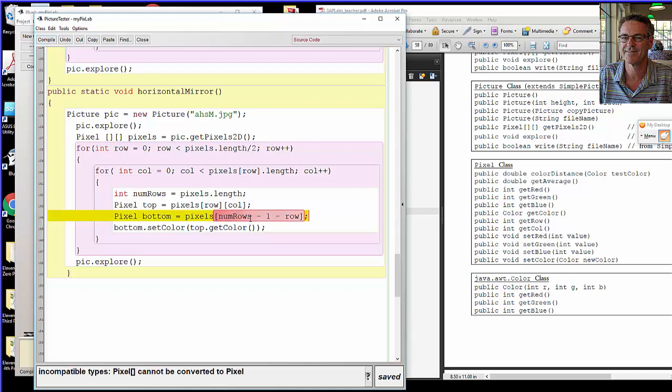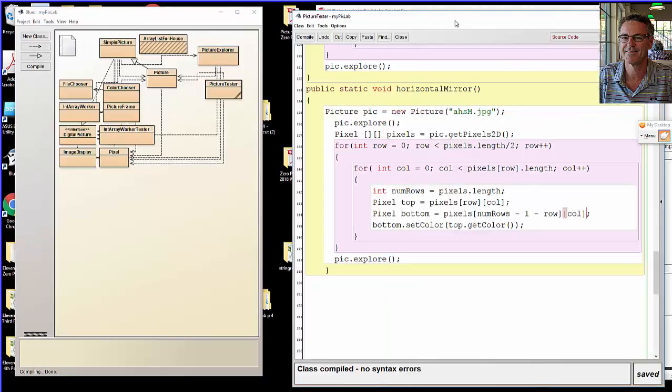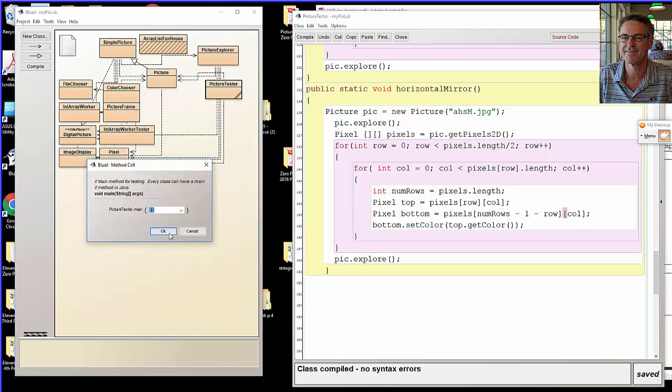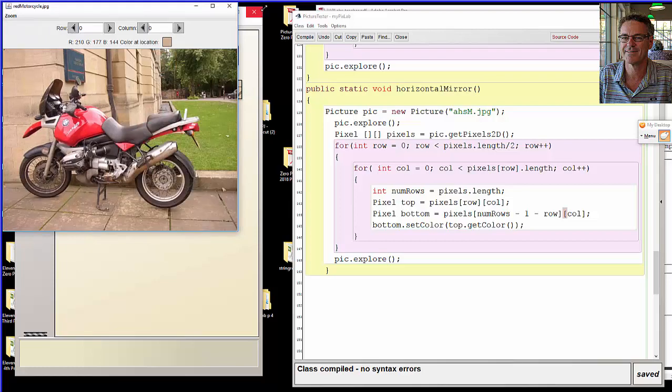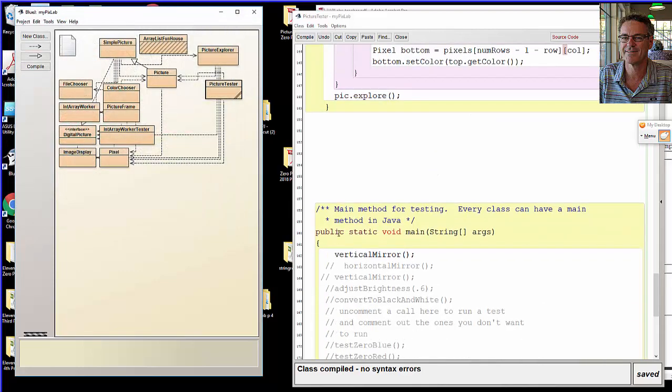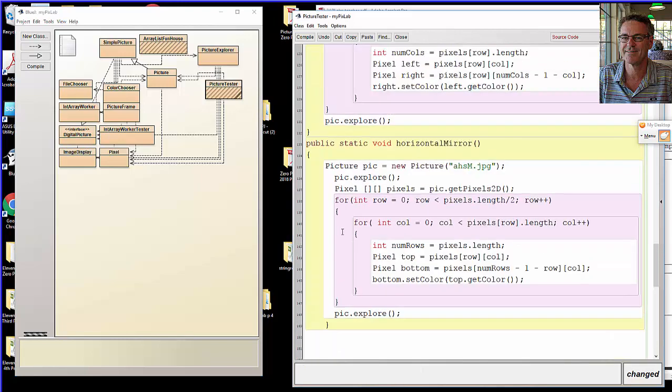We have pixels of num rows. Oh, I forgot the call. Compile. Good. So I use the AHS logo. I think that's what picture that is. No? Oh, I didn't call it yet. I didn't call the method. I'm still calling only vertical mirror, the first one. I got to call horizontal mirror.